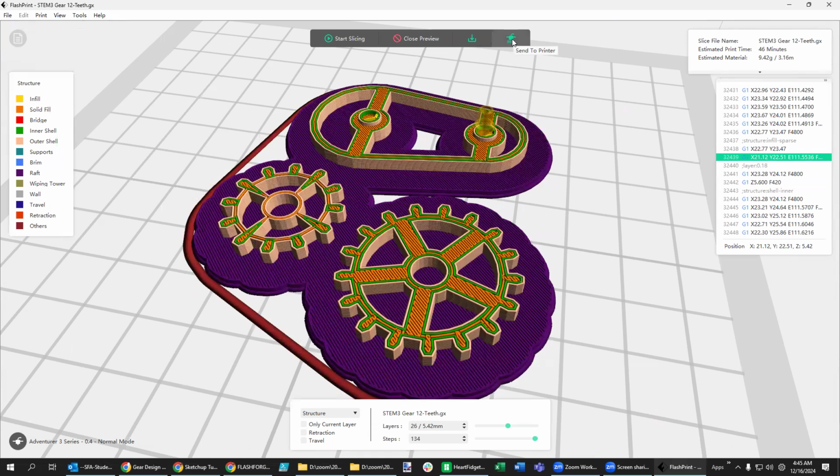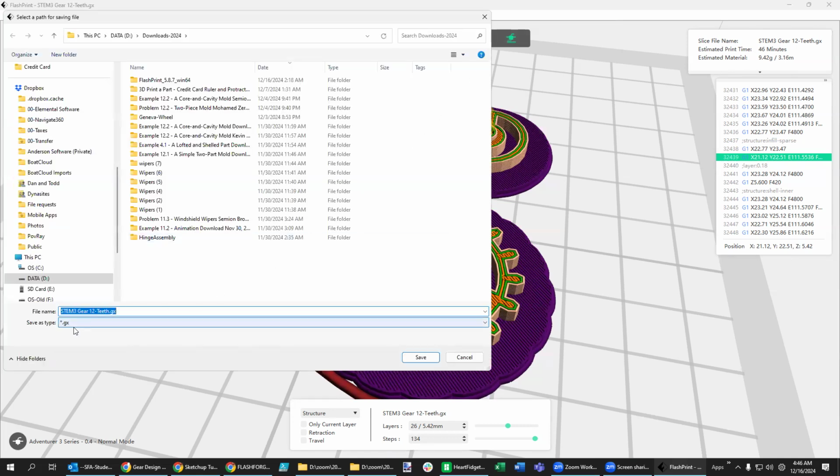This is probably sending to the printer if you have it networked directly to a computer. But if you don't, if you have a USB drive or SD card instead, you can hit download and it will download this usually as a G-code file like this right here. It looks like FlashPrint is going to maybe export it as a GX file, which might be easier to read by the FlashForge Adventurer 3C printer.